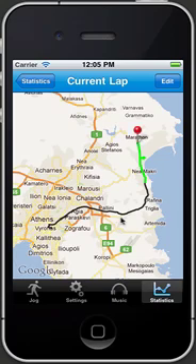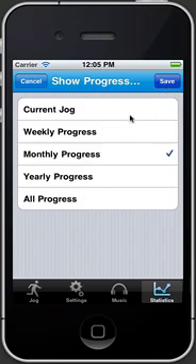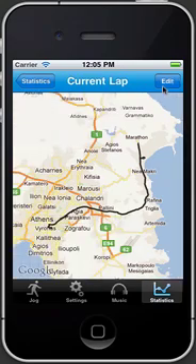Here you'll see the famous route in black along with your current progress overlaid on top in green. If you'd like to change how much of your progress is shown, tap the Edit button and select the desired time frame. Please note that if you've already completed the distance of the theme's route, the overlay will reset and display only your current lapse progress.